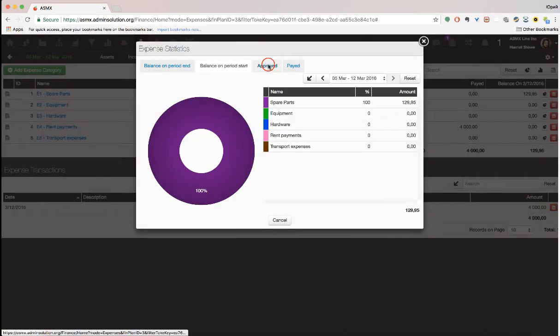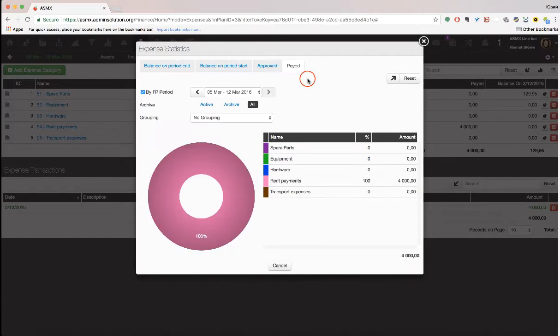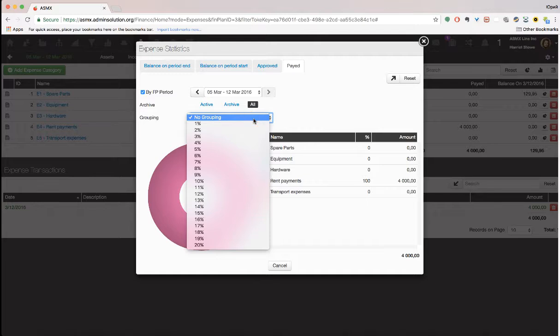These tabs are used to switch viewing modes, and here you can see the balance on the beginning and end of a period, as well as how many transactions have been approved and paid out during the selected period. One last tip about pie charts, about grouping to be more specific. It is available after clicking the arrow icon. Click on the Grouping menu. Here you can select a percentage, and if some category makes up a smaller percentage than the one selected, it will simply be displayed with other small percentages and shown as Other in the diagram.